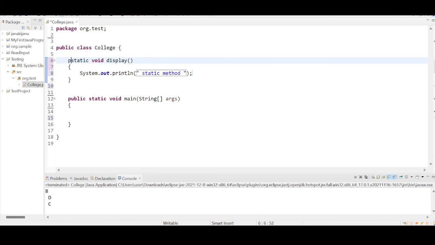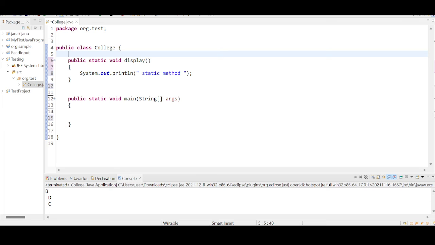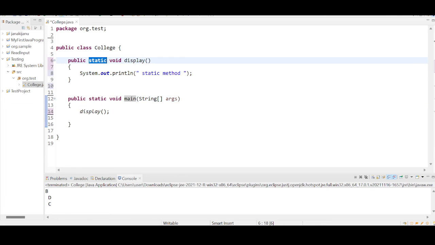Let me say public. Any method with the static keyword is called a static method. How can you execute the static method? To execute the static method, you do not have to create an object; directly call the display method, because the main method is also static, and the display method is also static.